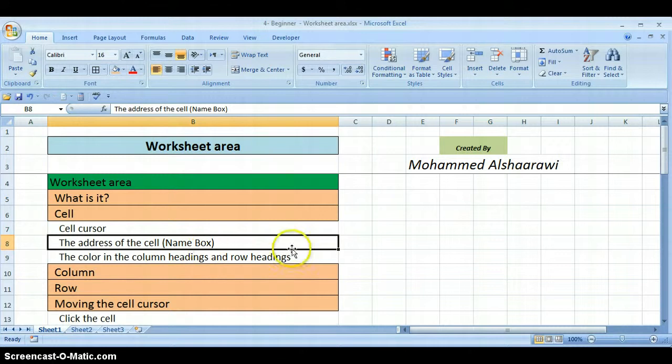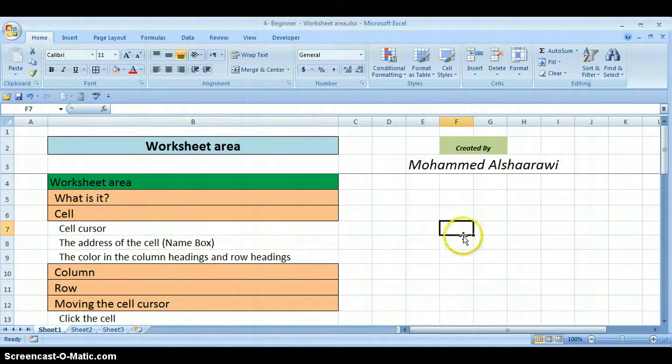What is the address of the cell? If we go to this cell, we can know the address in three ways. First, this is F7, so this is column F, row 7. We can also know it in the name box. This is called the name box. It is F7. If you go to another cell, it's called G10.